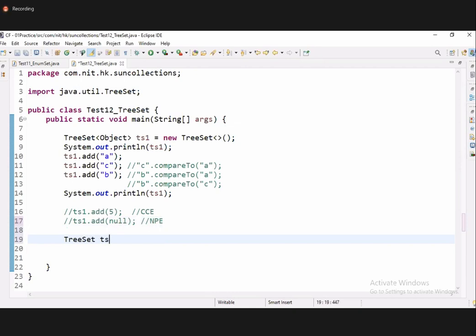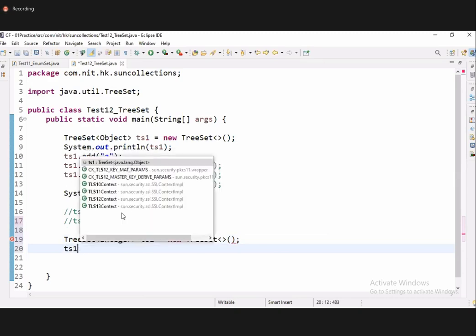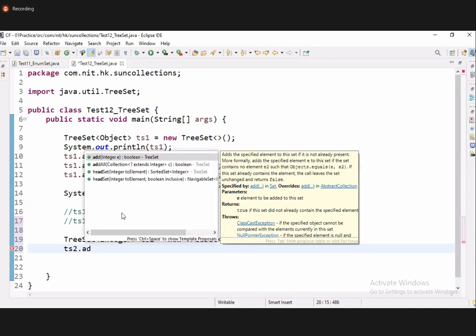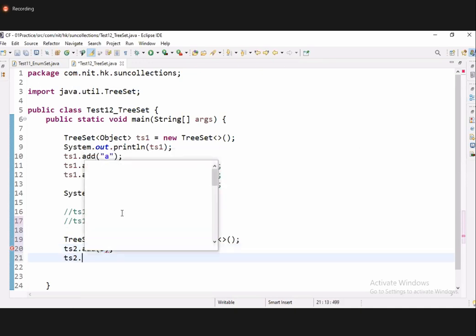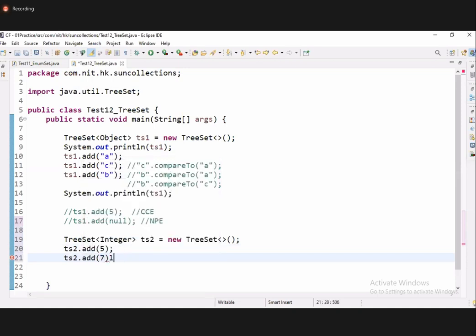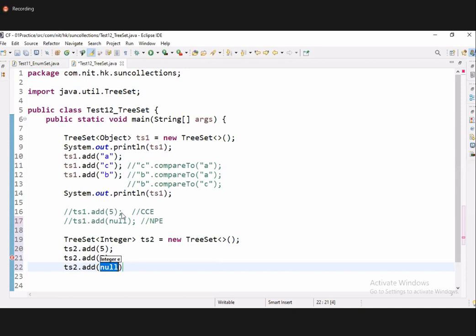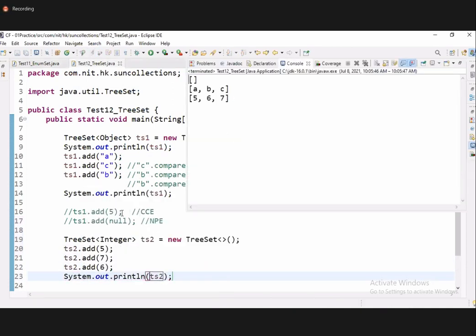Can I take one more TreeSet object? Now I want to allow only Integer objects. So I'm writing homogeneous objects: Integer, ts2 equal to new TreeSet. Then ts2 dot add of 5, ts2 dot add of 7, ts2 dot add of 6. System dot out dot println ts2, Control F11.